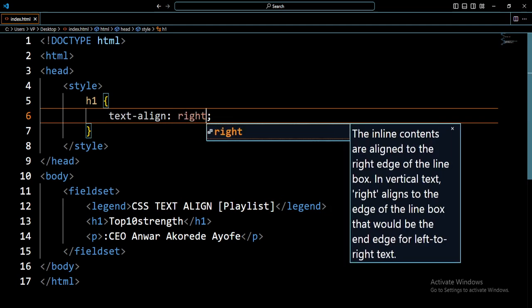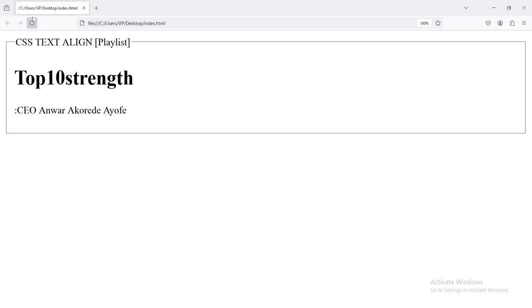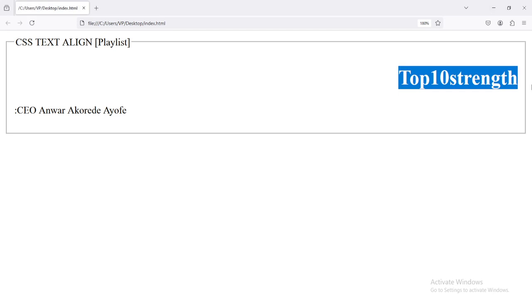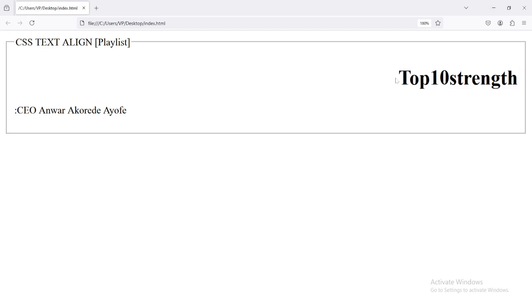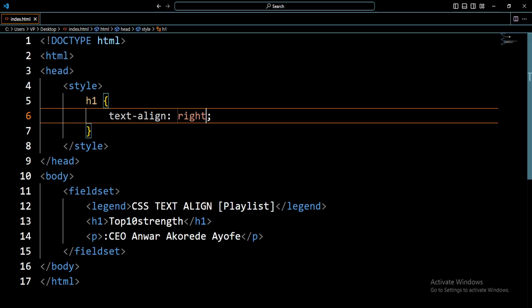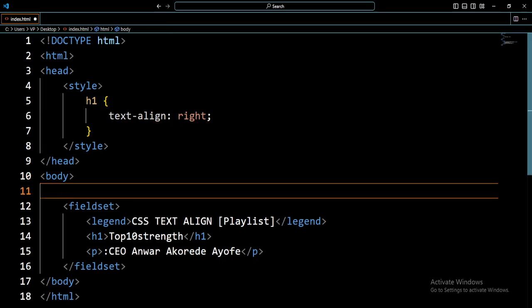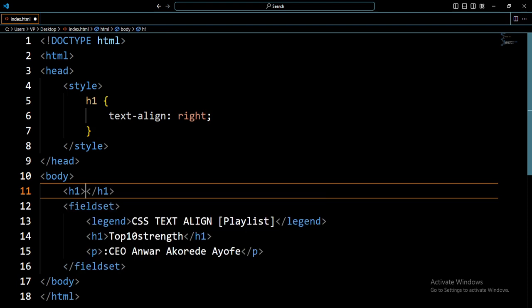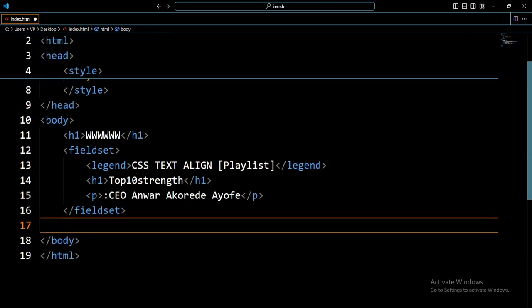When I save this, I come back to my document and reload. Can you see what occurs? This text-align takes our h1 tag to the right. So definitely you should know that any element inside your body element, or wherever you have that h1 element, is going to start from the right side.